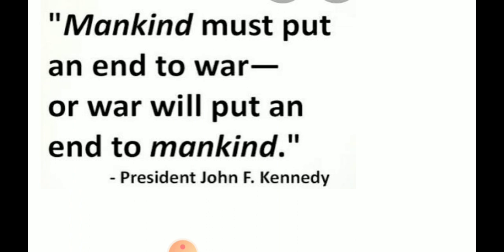One more example. Mankind must put an end to war, or war will put an end to mankind, by President John F. Kennedy. Which two words are repeated here? Mankind and war.